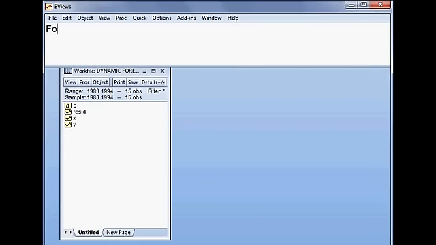Today we shall be talking about forecasting a regression model. We shall be talking about forecasting the dependent variable.